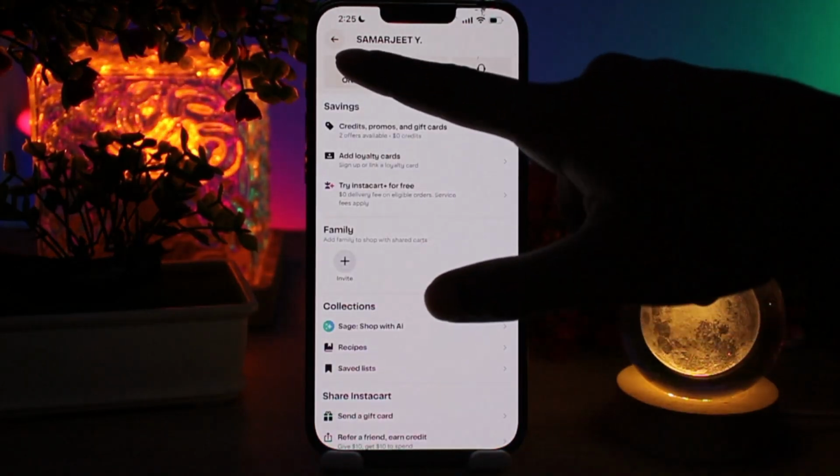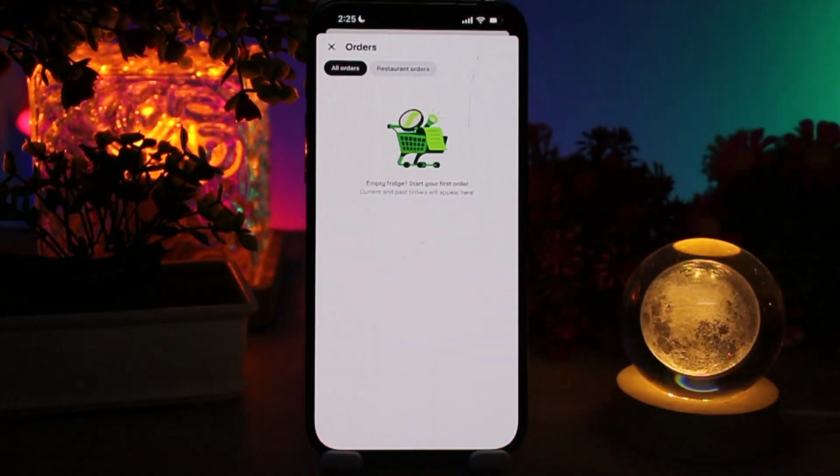Then tap on Orders and choose the order that has the problem. Now tap on Report a problem or help. You will see a list of items from your order. Tap on the item you want help with. Choose the reason such as missing, damaged, wrong item or poor quality.